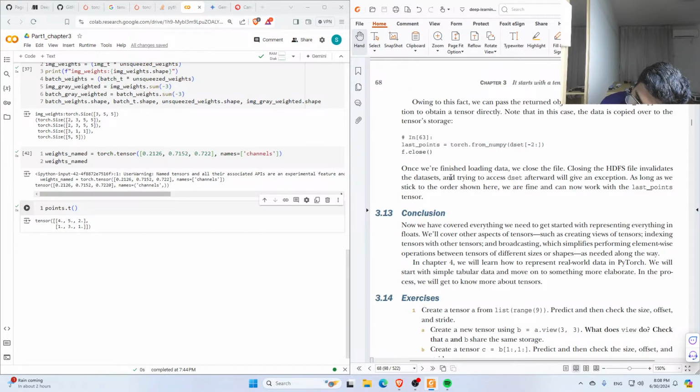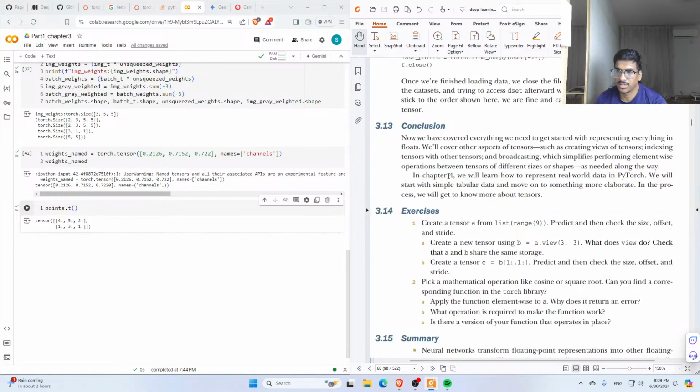Once we have finished loading data, we close the file. Closing the file invalidates the dataset, and trying to access it afterward will fail. As long as we stick to the rules here, we are fine, and we can now work with the last points tensor. Conclusion: now we have covered everything we need to get started with representing everything in floats.